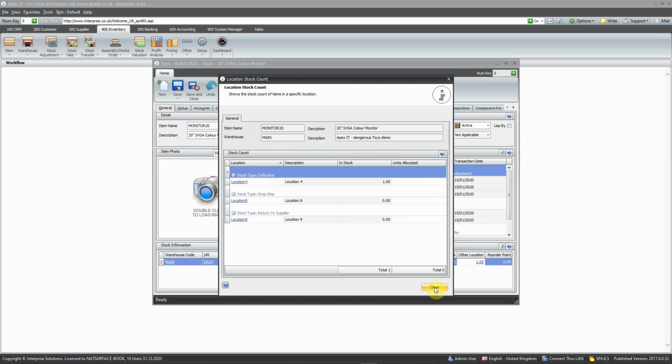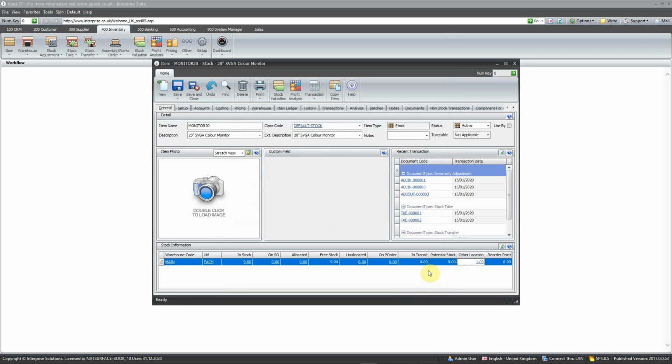Now you can obviously repair that, whatever you want to do with it, transfer it back. If you want to leave it there, at some point you will have to adjust it out and physically do a stock adjustment out if you want to get rid of it.